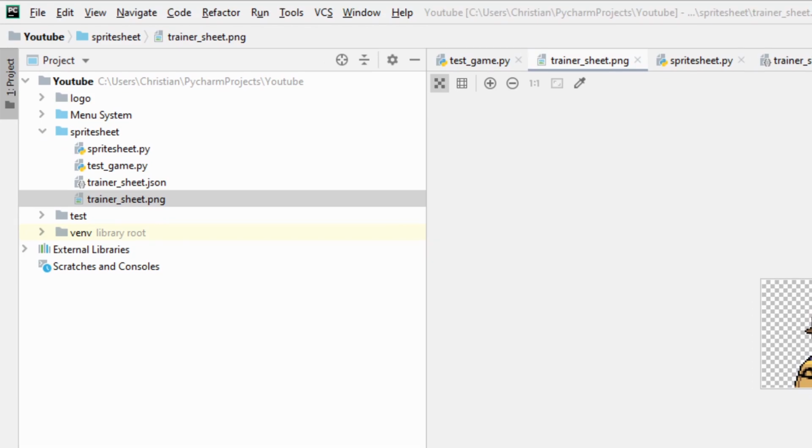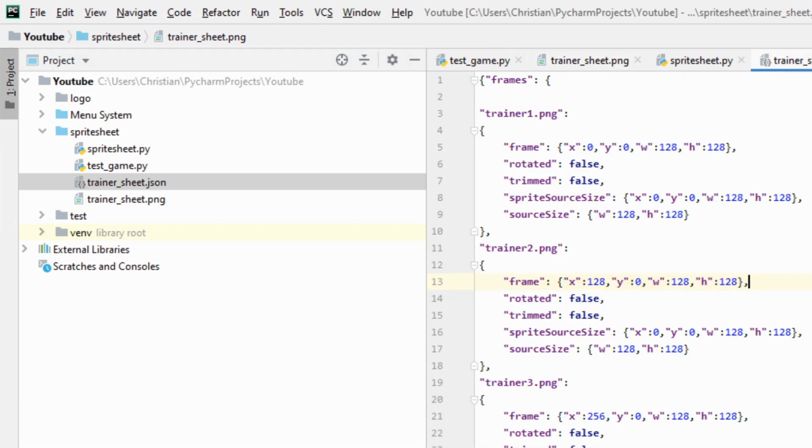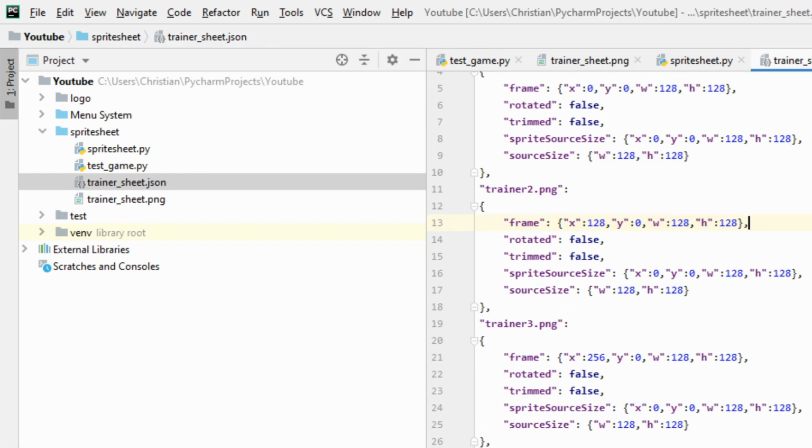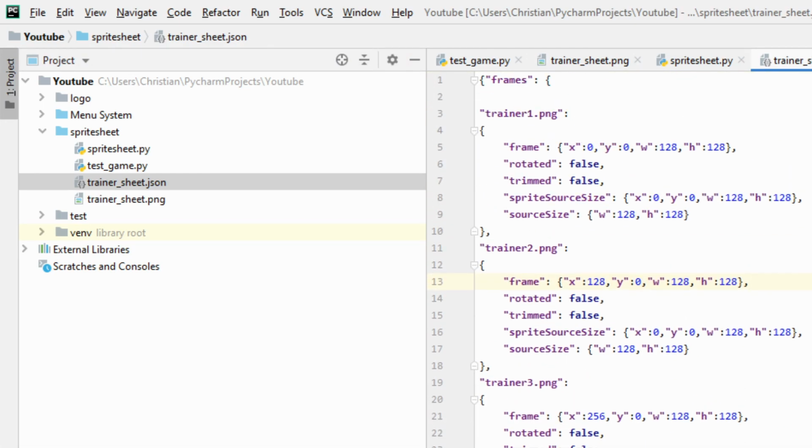And this is the metadata for our sprite sheet. So if we take a look, let's open it up, we can see exactly where all the images go. For example, the first frame, trainer1, is at x equals 0, y equals 0, and then has a width of 128 pixels and a height of 128 pixels. This metadata is what's actually going to allow us to take our pictures from the sprite sheet and cut them out correctly.